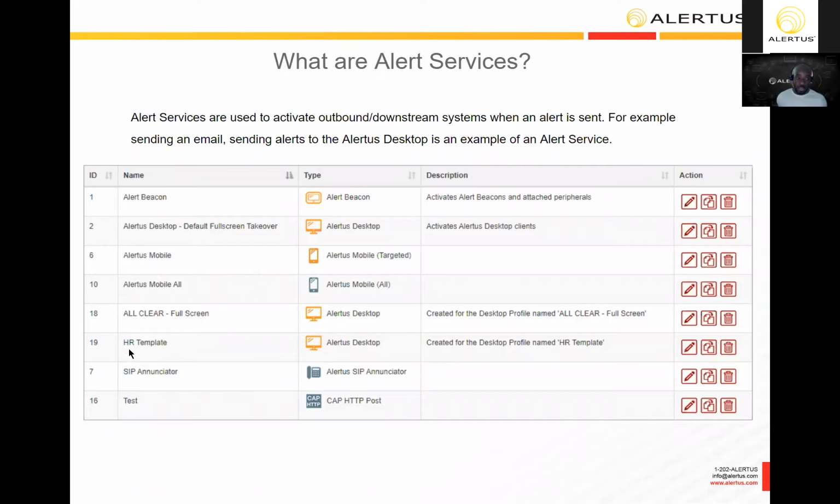And this one, I'm using it as an HR template. So right away, you can see we have one that's really generic for a full screen takeover. We have one that's used for sending all clear messages. And we have one that's used as an HR template.